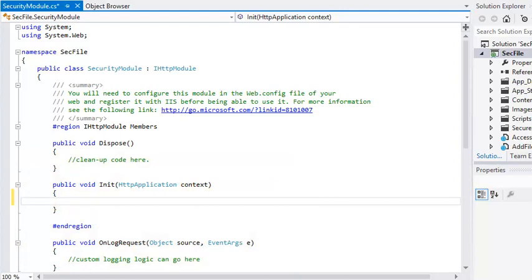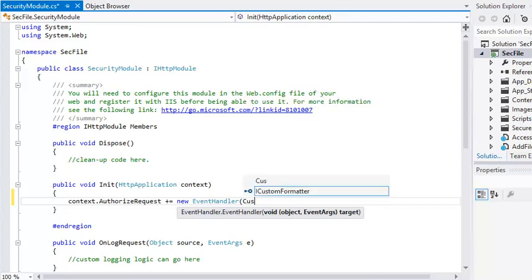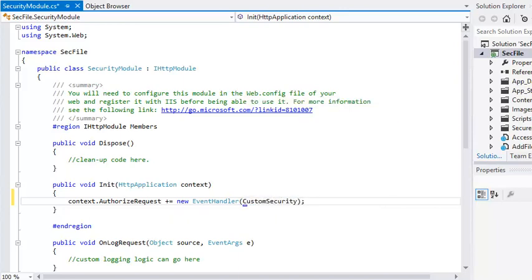Now add the following code to the Init method. Context.AuthorizeRequest += new EventHandler(CustomSecurity). This code tells ASP.NET to run the CustomSecurity method when the AuthorizeRequest event occurs. The code is marked with an error because you have not yet created the CustomSecurity method.